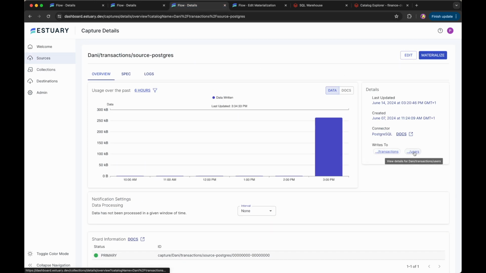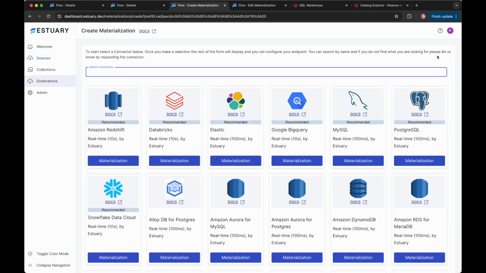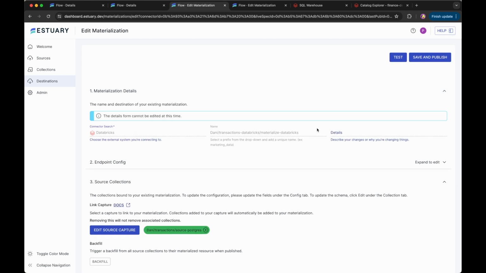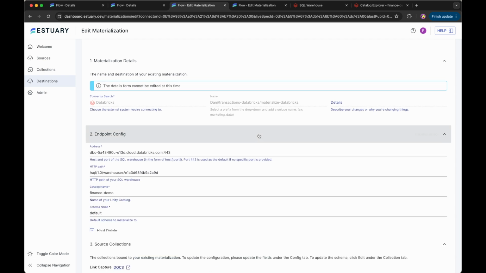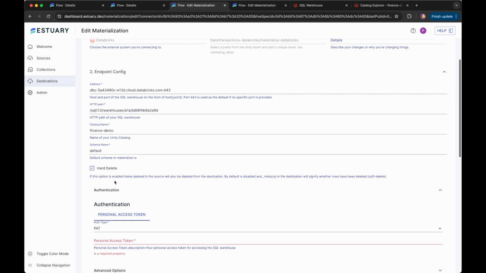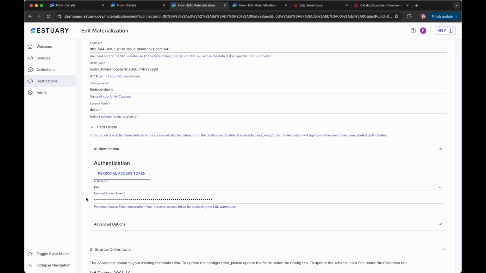Because I want to materialize both of these collections, I can just go ahead and press the materialize button at the source capture. Choosing Databricks brings me to the configuration page where I will be able to add the endpoint parameters that I copied from Databricks in the previous step. This is where I will also have to add the personal access token.